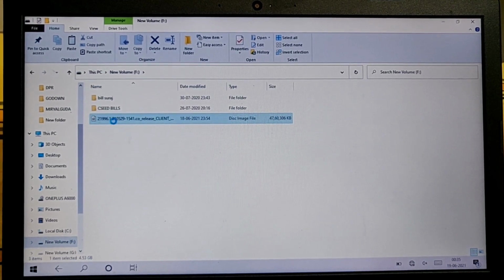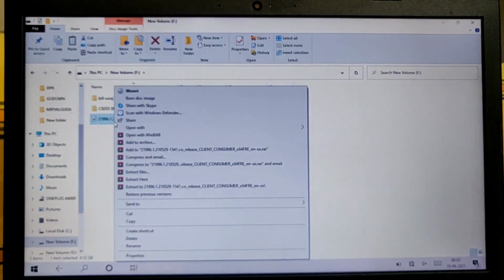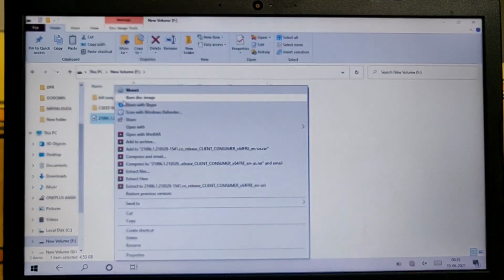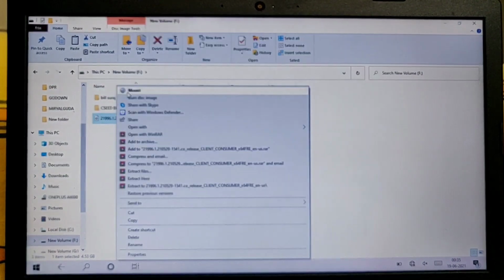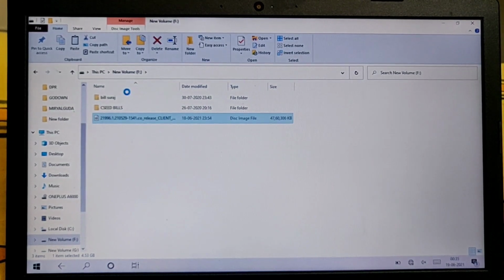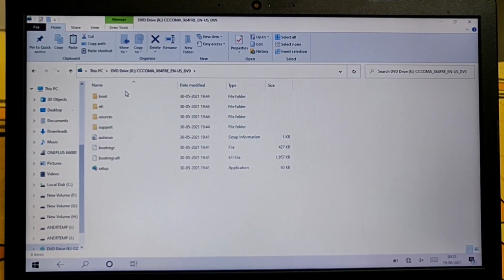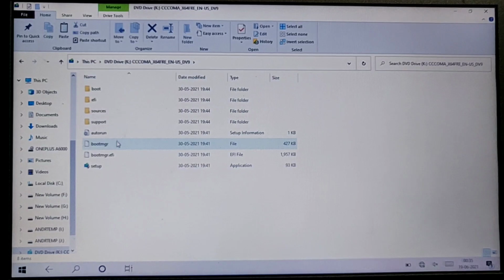So first of all, you need to download the Windows 11 ISO file. The link of the file is given under the video description. Now right click on the ISO file. There you will see the mount option in the drop down menu. Click on it. Now you will see a new folder where you have to double click on the setup.